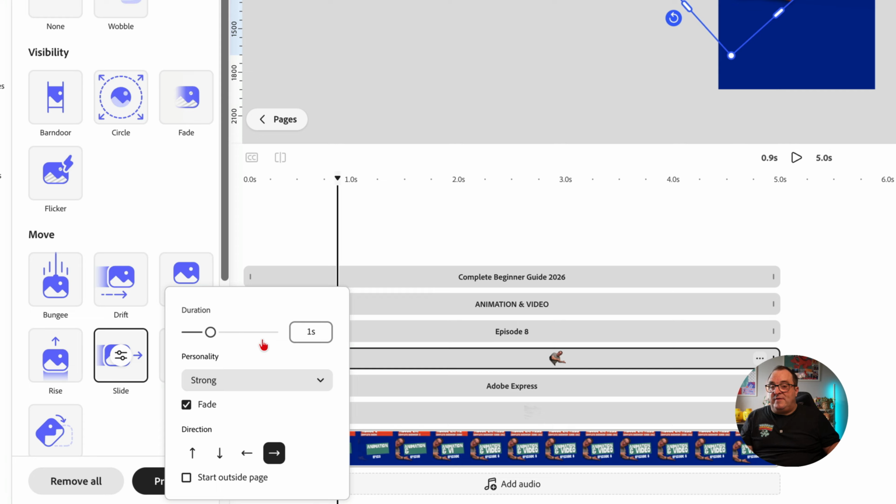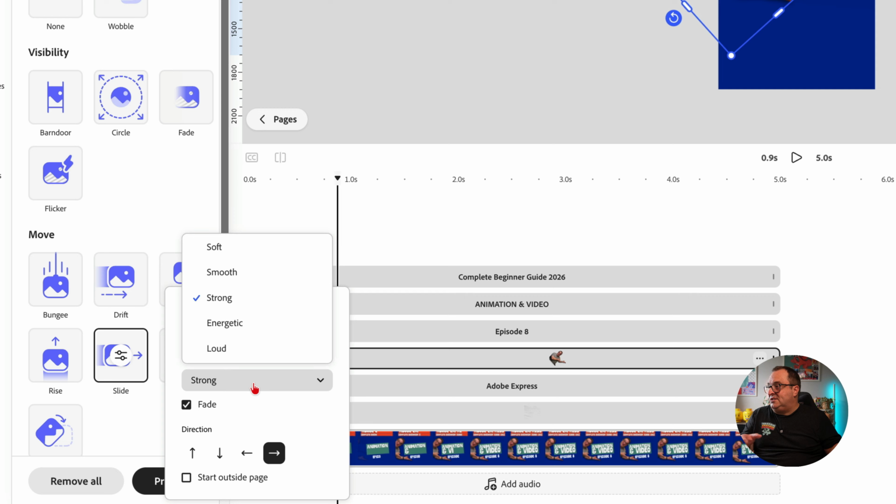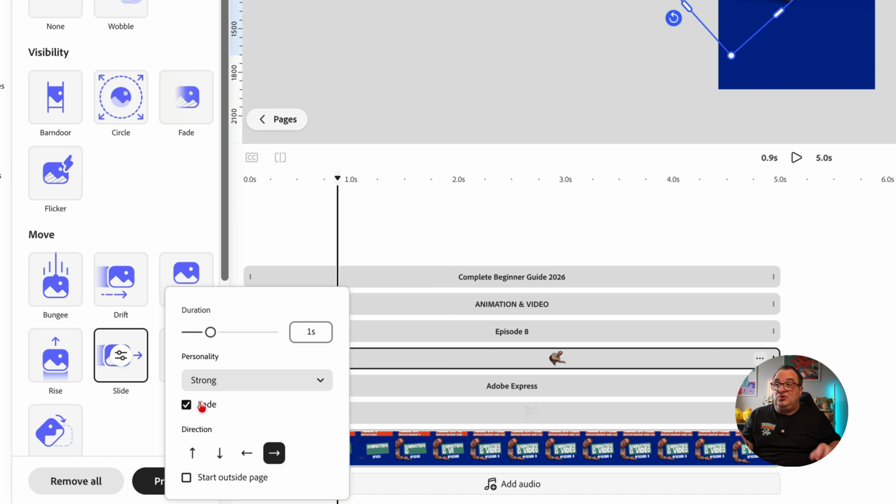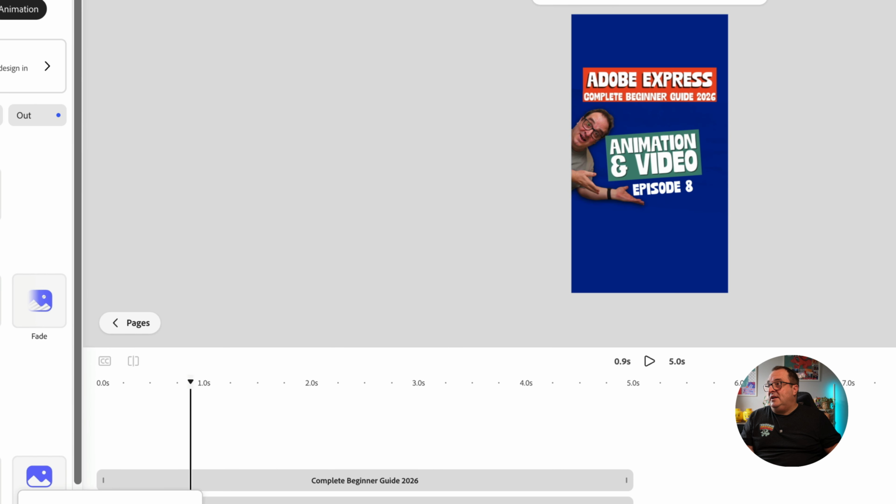You can change the duration of the animation, how long it is, or the style, or what they call the personality. So whether it's soft, smooth, strong, energetic, or loud. You can have them fade in or just be on. So you can see at the moment where it slides in from the side, it will fade in. If I didn't want it to fade in and I just want it to be on there solid, you can see that does that. So it changes how these are coming in.